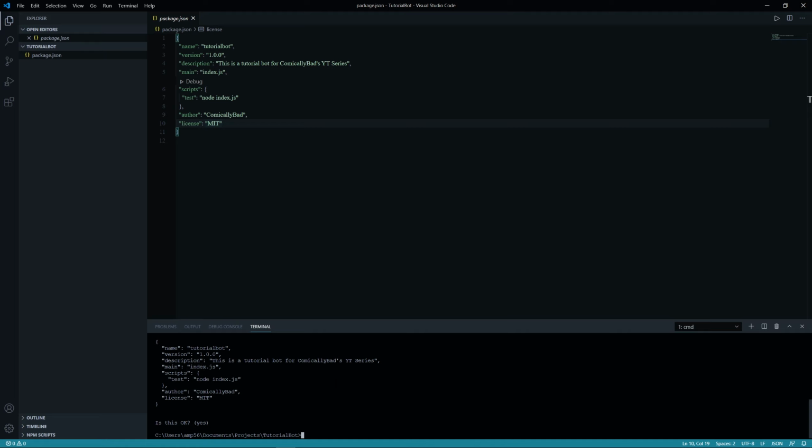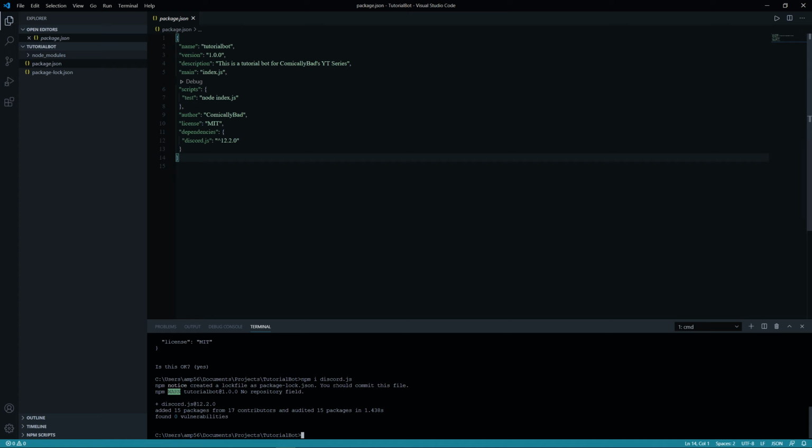So to start off, because we're making a Discord bot using Discord.js, we might as well start with installing Discord.js. So we can do npm i. You can do npm install. It's the same thing. npm i is just shorter. I will prefer that and probably use that throughout the series. But we're going to do npm i and then Discord.js. And it's going to install Discord.js.